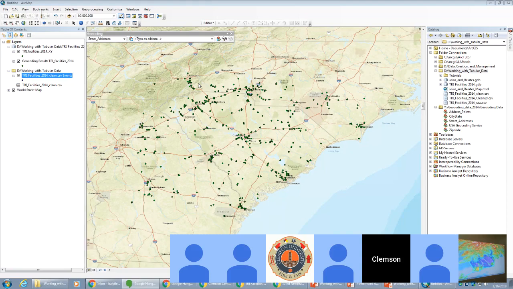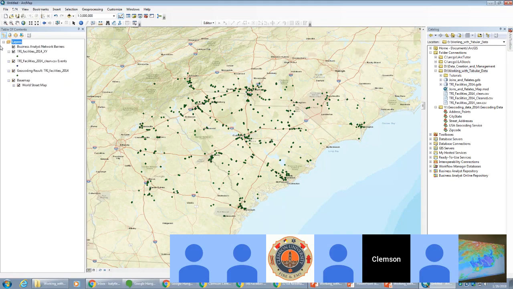All right, still waiting on one more, but let's clean up our map document as we get back into this. So we can close our geocoding toolbar. We're done using that for today. We can close that. I'm going to switch back to my list by drawing order in my table of contents. This icon in my upper left corner, list by drawing order. And I'm just going to remove a few of these layers.